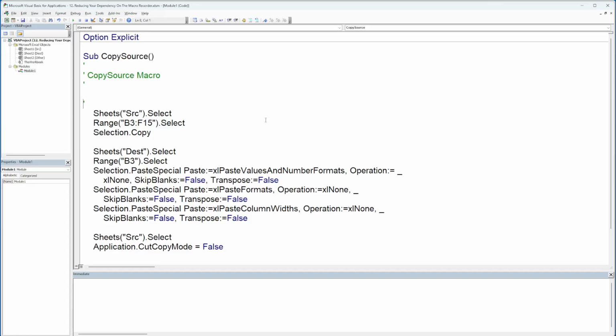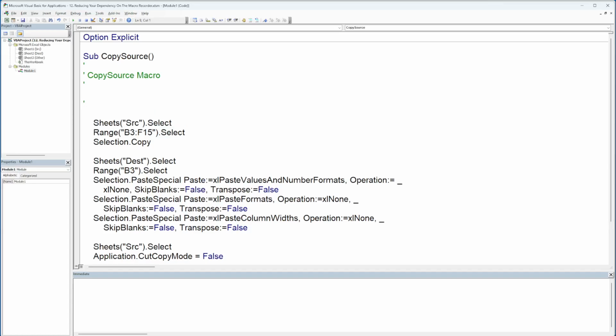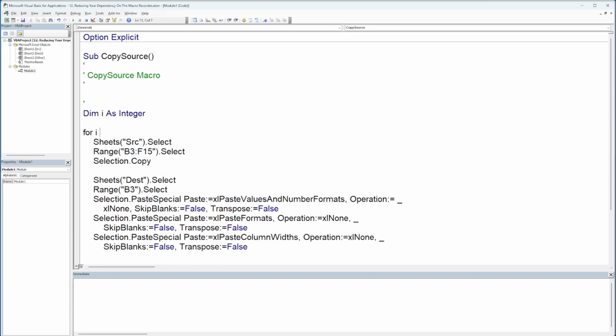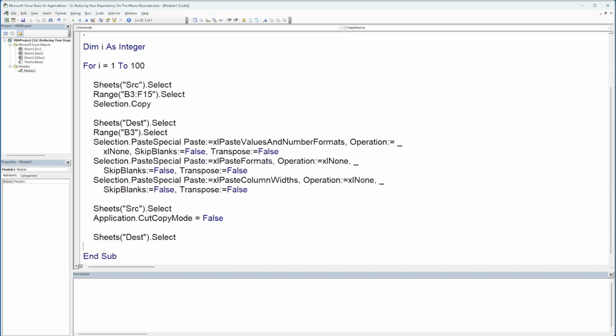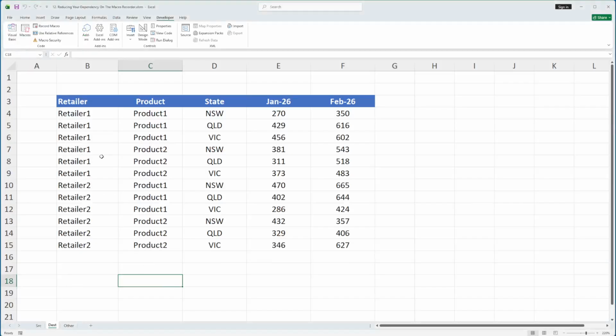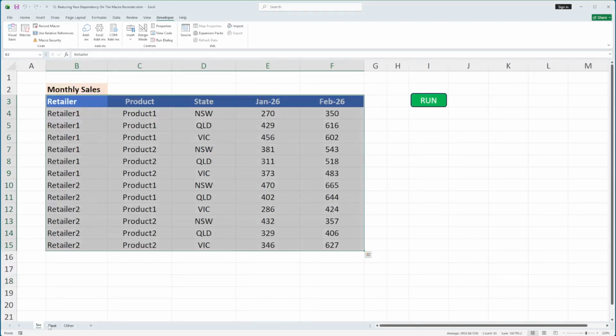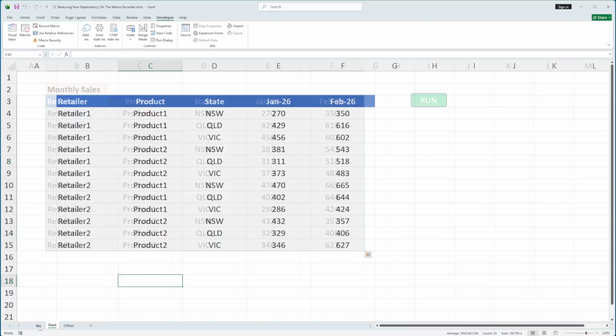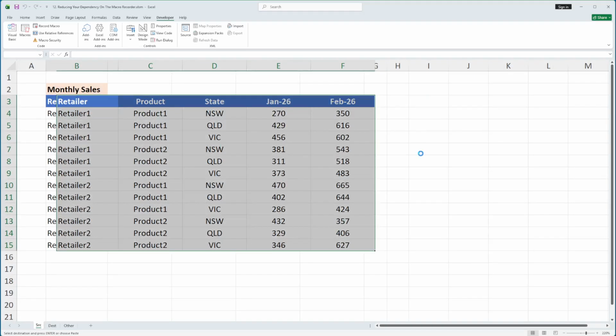And in this case, it doesn't matter so much, but if you had a loop, so I'm just going to declare a variable integer, and then just do a for I equals 1 to 100. Okay, come down. I'll end the loop here. So it's going to copy and paste that range 100 times. And each time, not only is it going to copy the range, but it's going to keep selecting between them. Now that can become inefficient. If I run this, you're going to see it going back and forth 100 times.